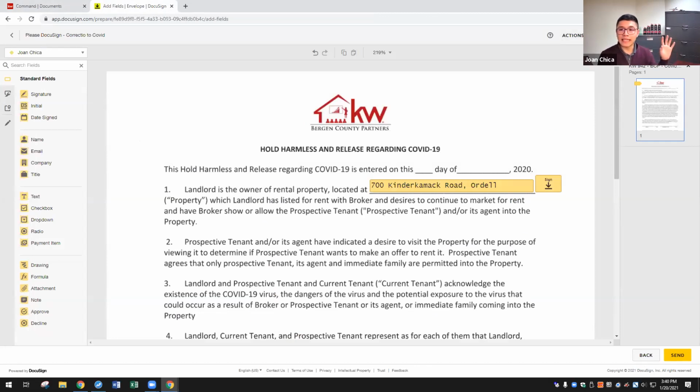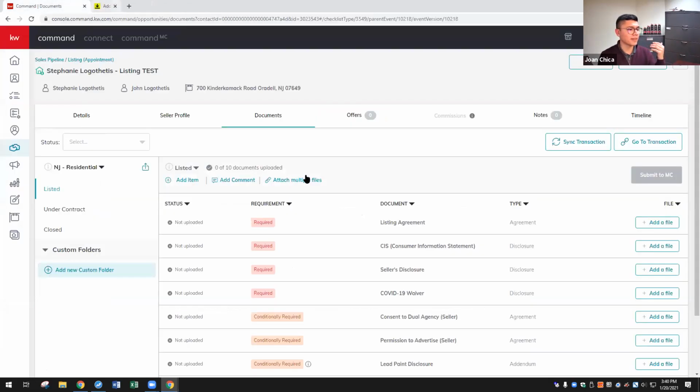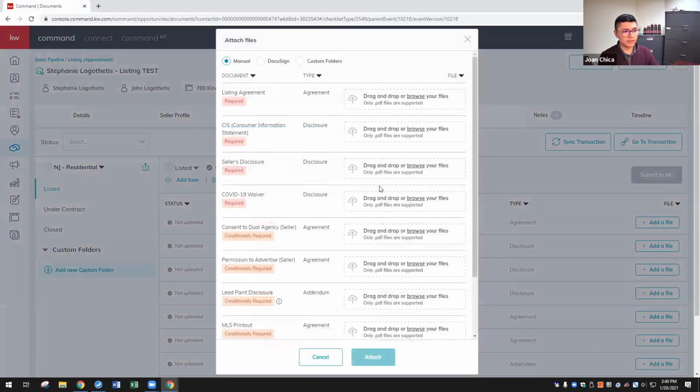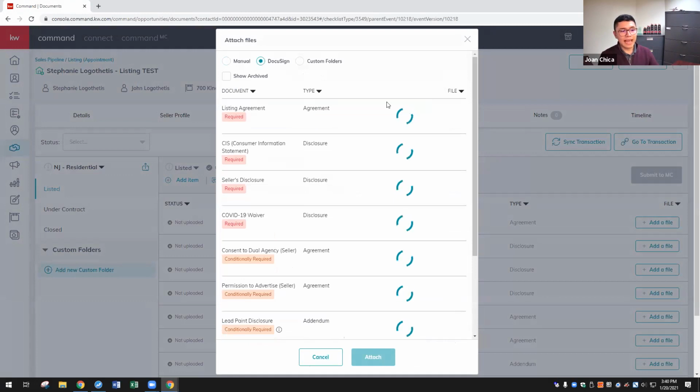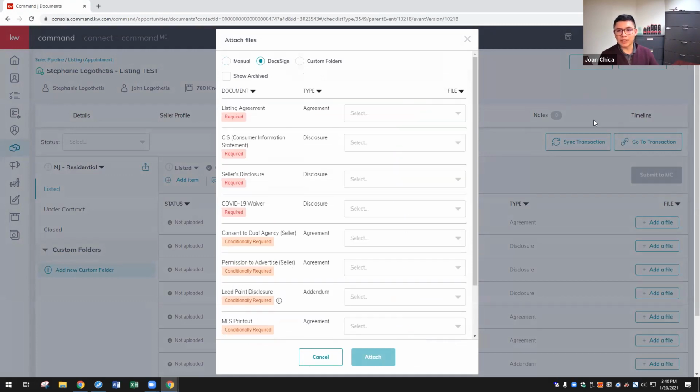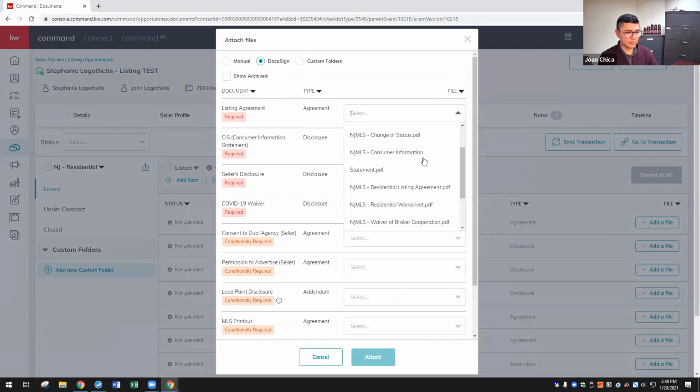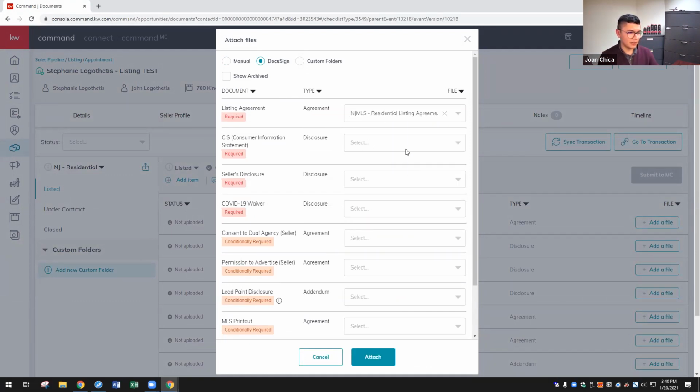Once those documents are completed, we need to bring them back into Command for compliance purposes, right? So I'm going back to that opportunity that we created. I'm going to the listed category and I'm going to click attach multiple files. At the top, I'm going to select DocuSign. And this means that it's looking at that specific room and uploading all of the forms that are there, right? So the listing agreement, I'm going to go ahead and select, and I'm going to choose the listing agreement, which is right here. The CIS, I don't think we signed that.